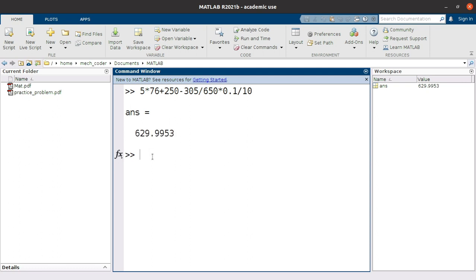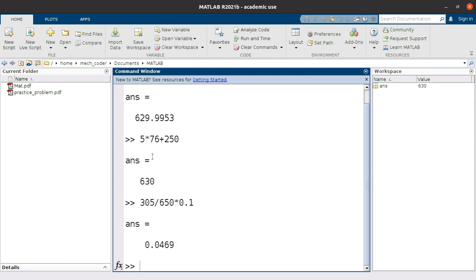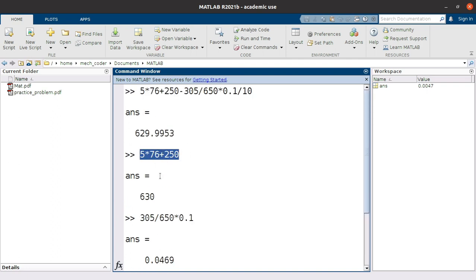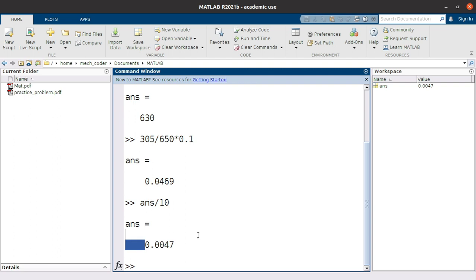What happened actually is, let's see it step by step. If I write 5 into 76 plus 250, I will get 630. And if I calculate 305 divided by 650 into 0.1, I will get 0.0469. Now this calculation is stored in the default variable, which is ans, and if I divide ans by 10, I will get 0.0047. This result, 5 into 76 plus 250, was 630, and the calculation of this one was 0.0047.